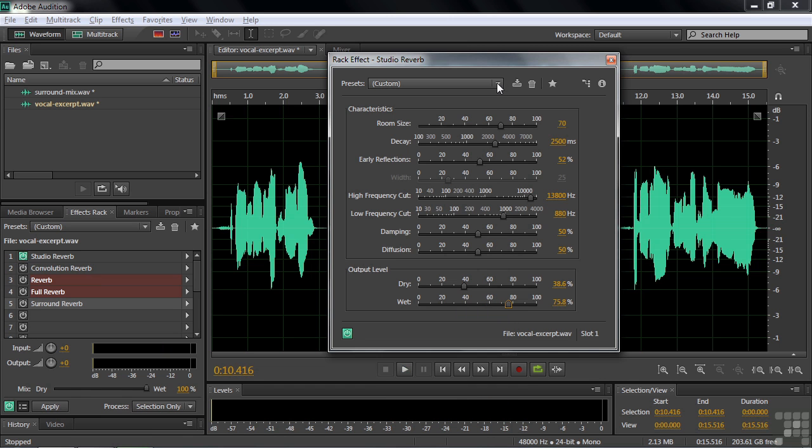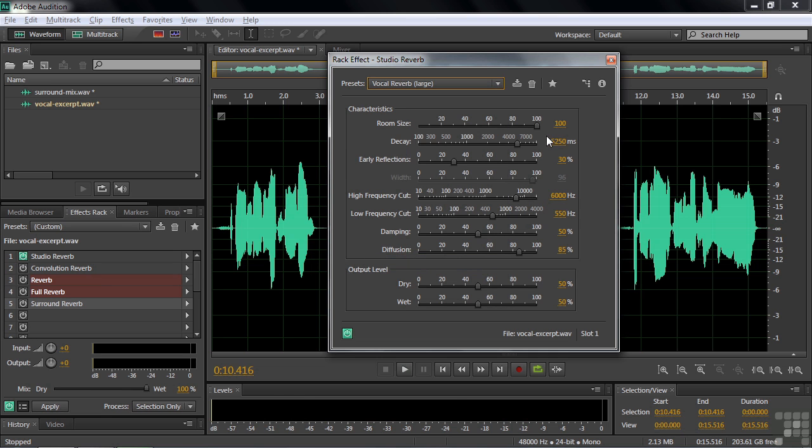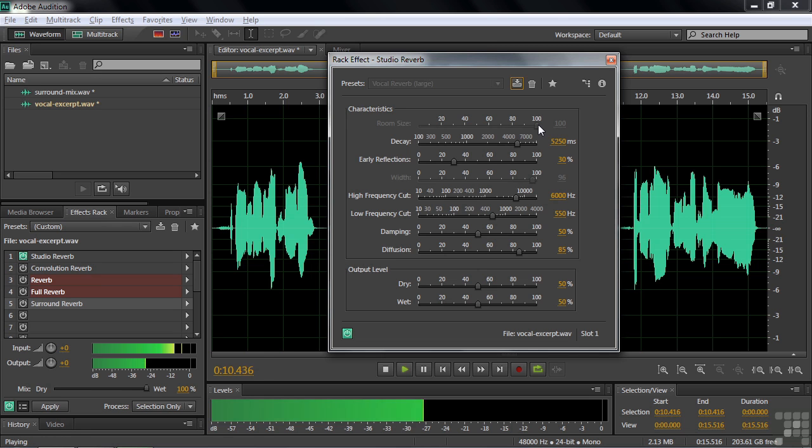We're changing the preset. Let's try a large vocal reverb. When you do that, the room size suddenly gets to 100. It doesn't say exactly how big the room is, it just says 100, meaning the largest size you can have here. Other effects actually have specific dimensions down to the cubic feet and how wide and how long it is. Pretty amazing, actually. But here it just says it's really, really big.